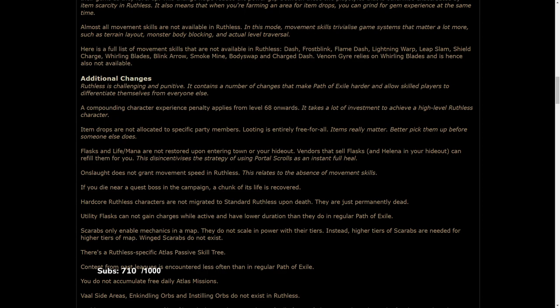Almost all movement skills are not available in Ruthless. I don't like this at all. In this mode, movement skills trivialize game systems that matter a whole lot, such as terrain layout, monster body blocking, and actual level traversal. I mean, I don't fully understand that, because it just literally wastes time.